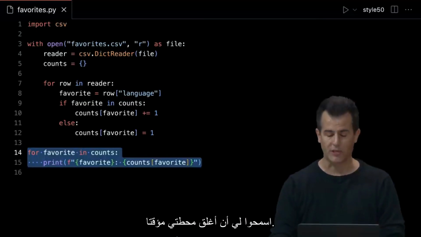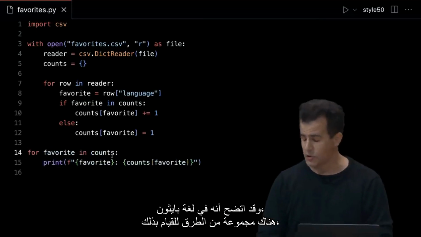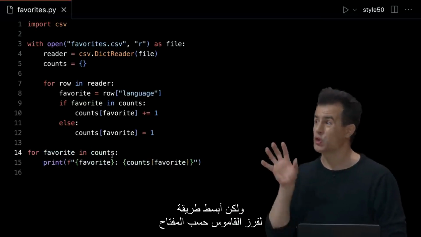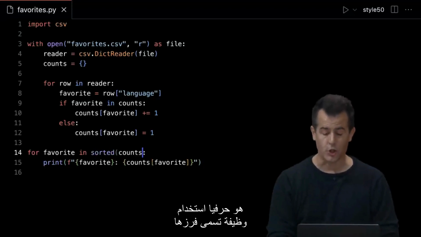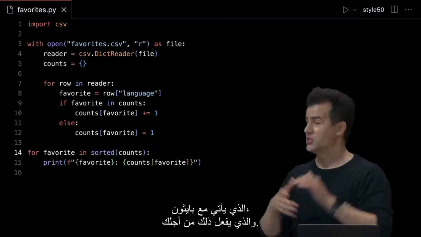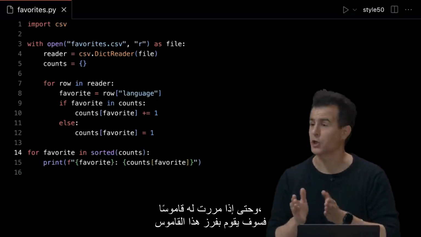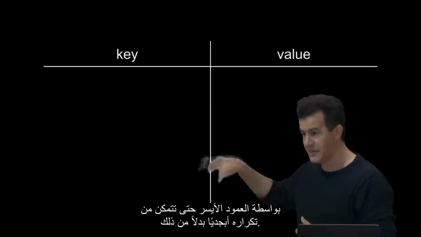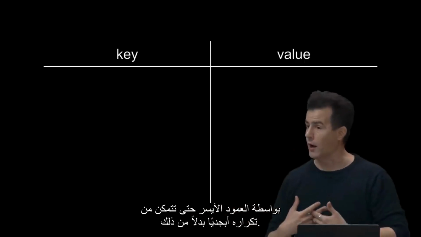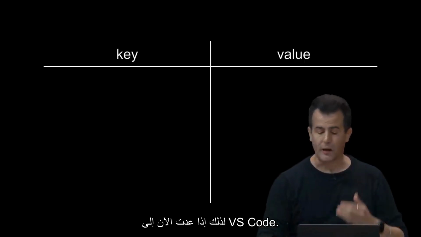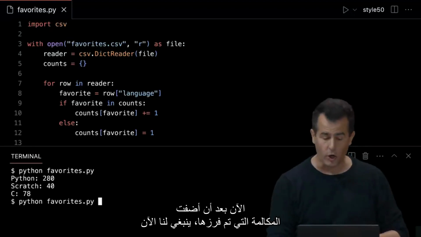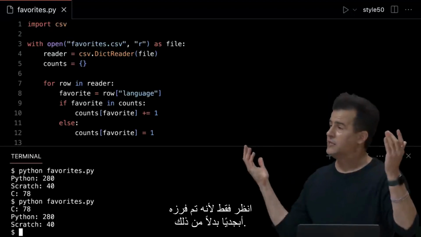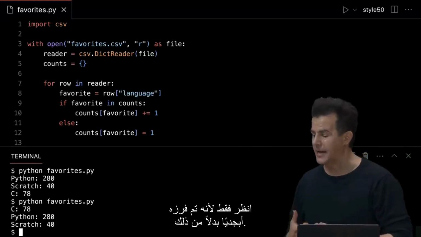Let me close my terminal temporarily. And it turns out in Python, there's a bunch of ways to do this. But the simplest way to sort a dictionary by key is literally to use a function called sorted that comes with Python that just does it for you. And even if you pass it a dictionary, it will sort that dictionary by the left-hand column, so you can iterate over it alphabetically instead. So if I go back now to VS Code, if I open my terminal window and I rerun python on favorites.py, now that I've added the sorted call, we should now see, just because it's sorted alphabetically instead.